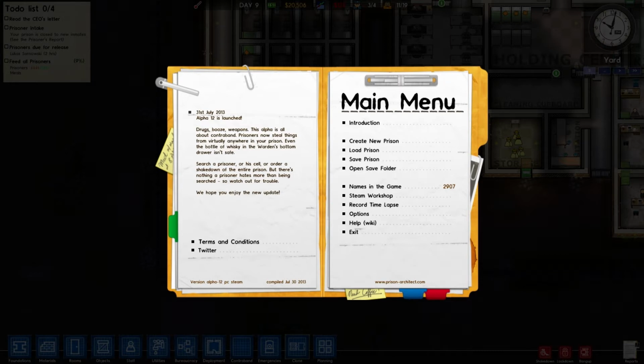So, Alpha 12 just launched. Well, not just launched, about a week ago, but I was a little ahead on episodes, so I'm caught up now. And basically, if you can't read, I'll read it. Drugs, booze, weapons. This alpha is all about contraband. Prisoners now steal things from virtually anywhere in your prison. Even the bottle of whiskey in the warden's bottom drawer isn't safe.